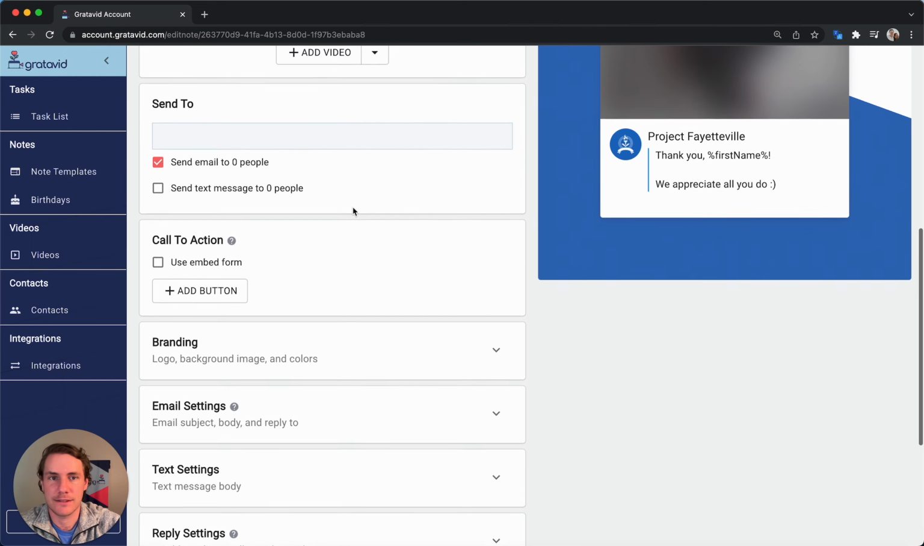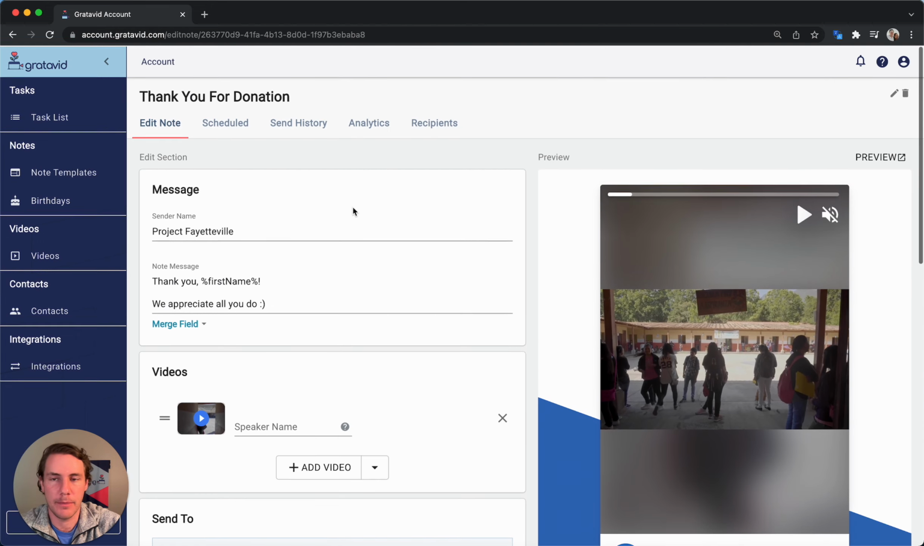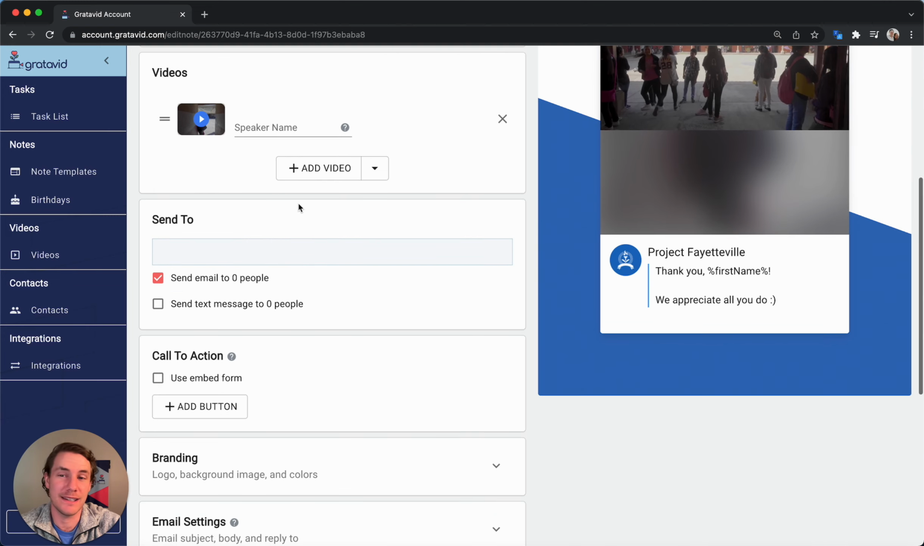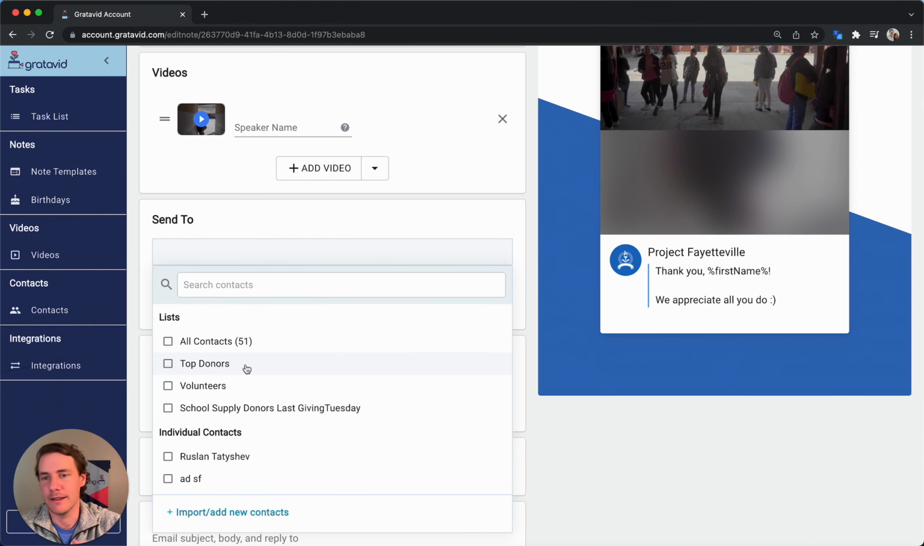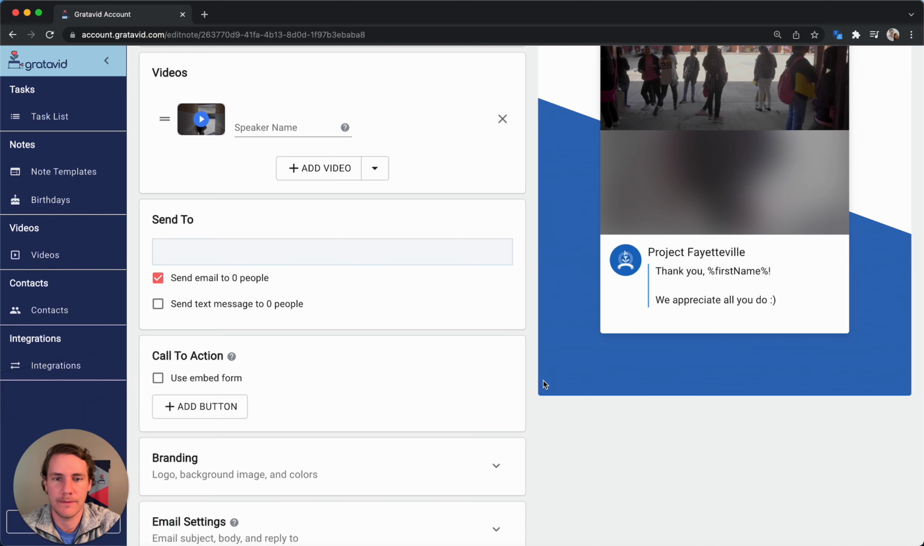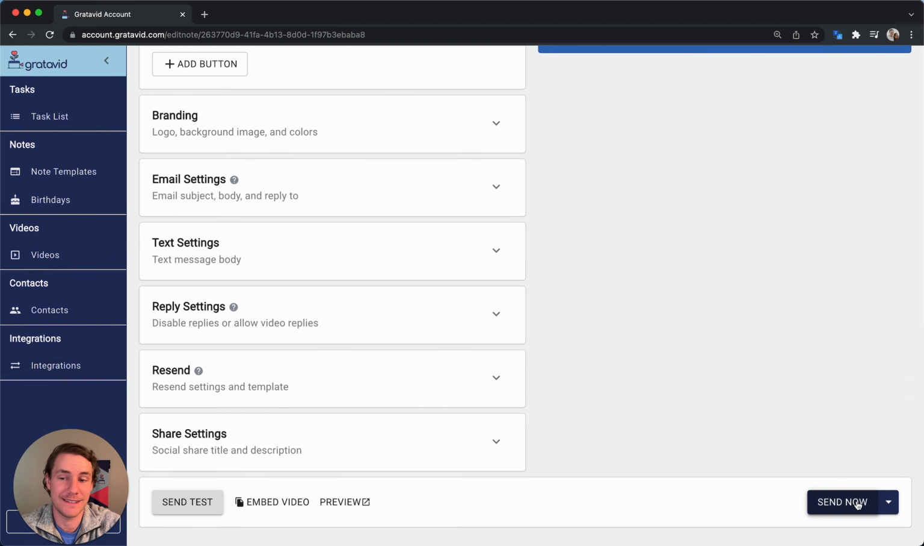Awesome, and I think this looks great. So I could come up here, I've built this, campaign's ready, and so if I did want to send this in bulk, I'd come to the send to section, I'd import my list via a CSV file or via one of our integrations, select that list, and then boom, just come right down here and send it off. And so that's how easy it is to send Gratavids out in bulk.